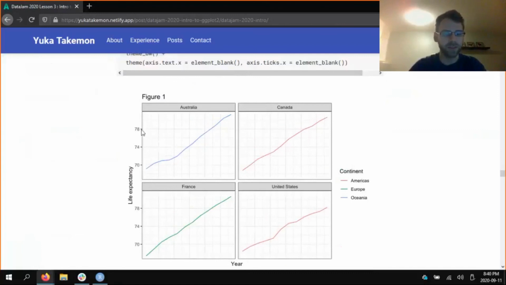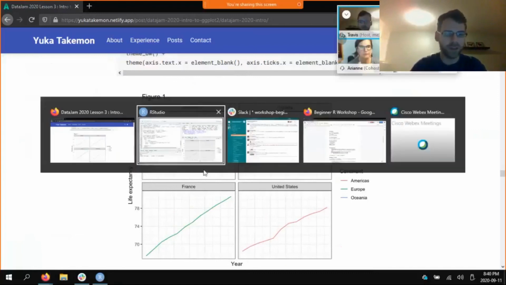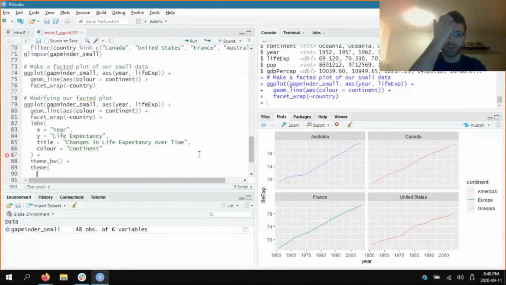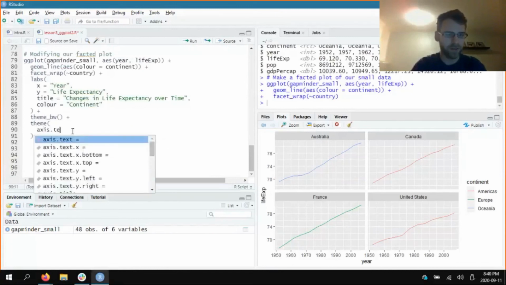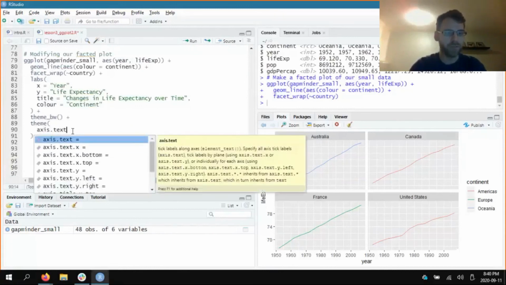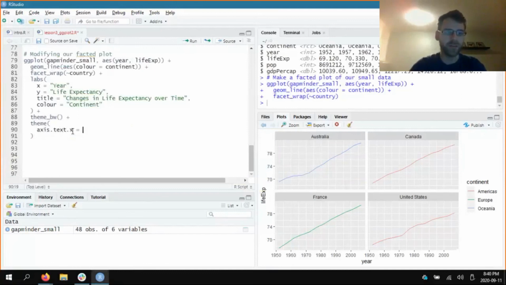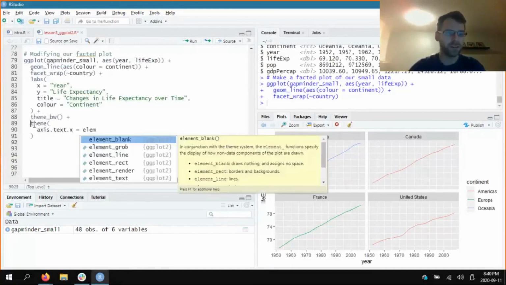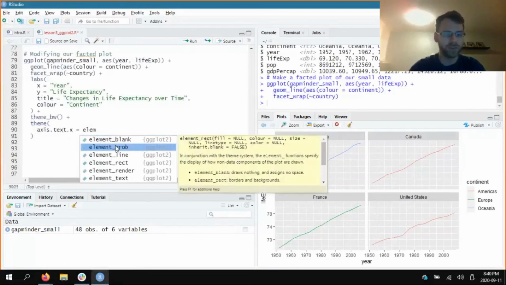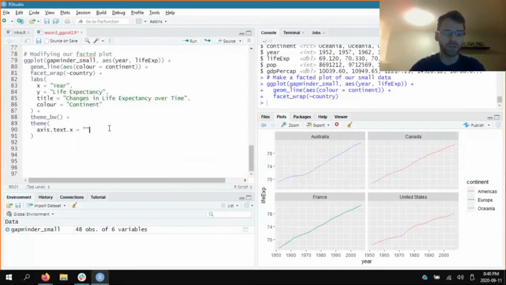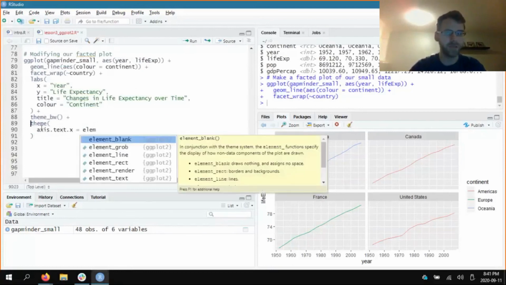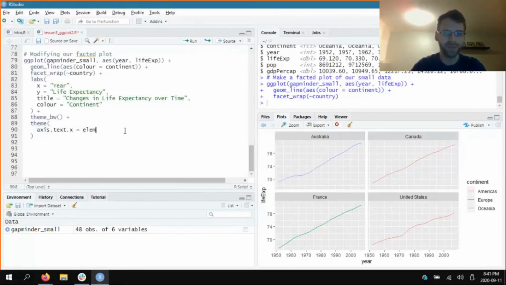So if we swap back to R, again, I'm just going to do a new line so it's a little bit easier to read. I'm going to do axis.text.x. And the way we need to edit anything inside of this theme function is with one of the element functions. If you try to just use an empty string, for example, that's not going to work. So whenever you're working inside of this theme, you need to use one of the element functions. So we're going to do element_blank if we just want to make that thing go away.